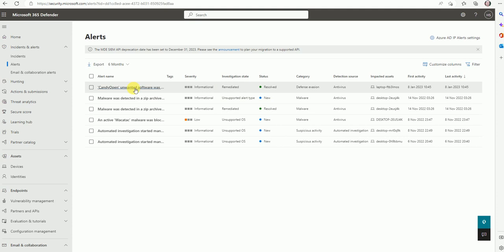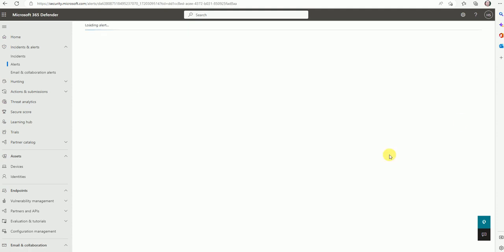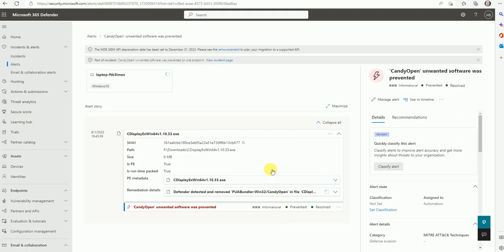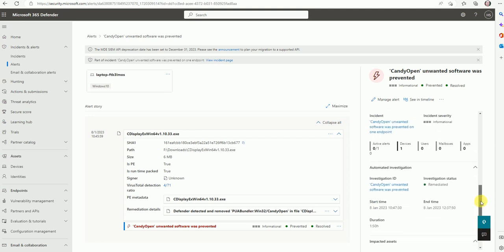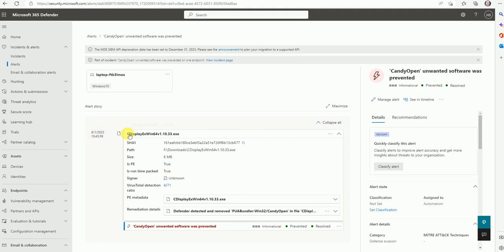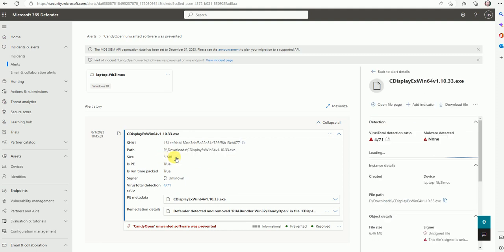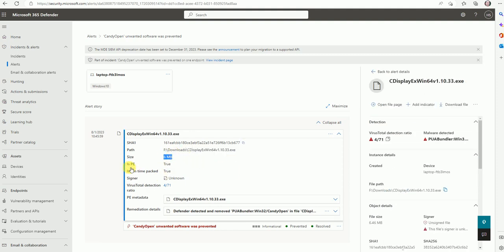Let's see one more thing. Just click on this resolved one, and let's understand what this file was, what exactly happened, and how we can take action on it. Here is the application name, the exe name. It is a display X Windows 64 version exe. The path is on the F drive, the size is 6 MB, and it's a PE file, with the packer type unknown.